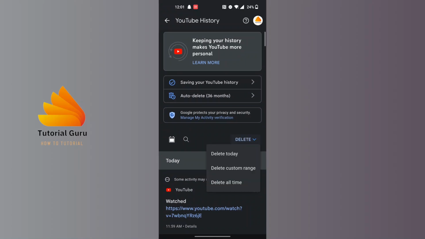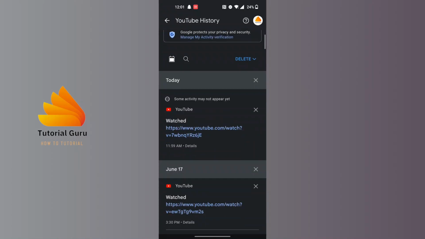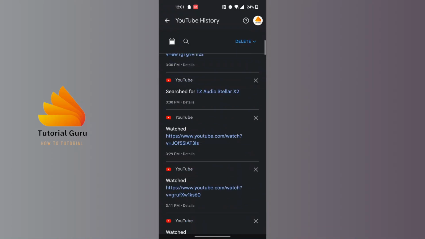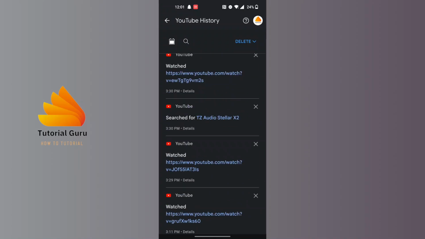If you want to delete a custom range of search history on YouTube, or if you want to delete just a particular search history on your YouTube, you can see guys on this interface these are the particular searched videos over here. Now in order to delete it, you can see a close or a cross icon at the top right for each of these videos.